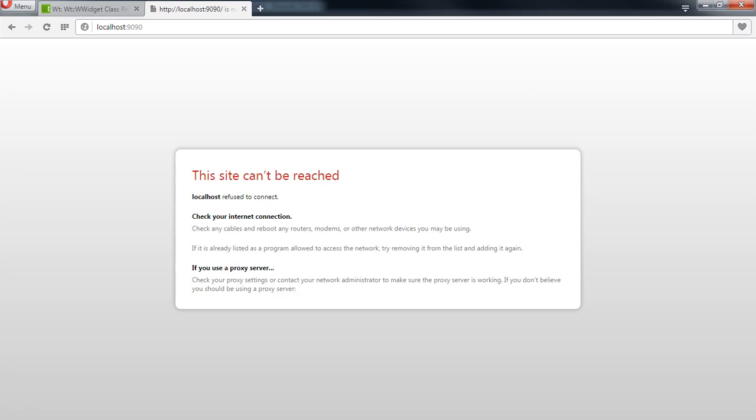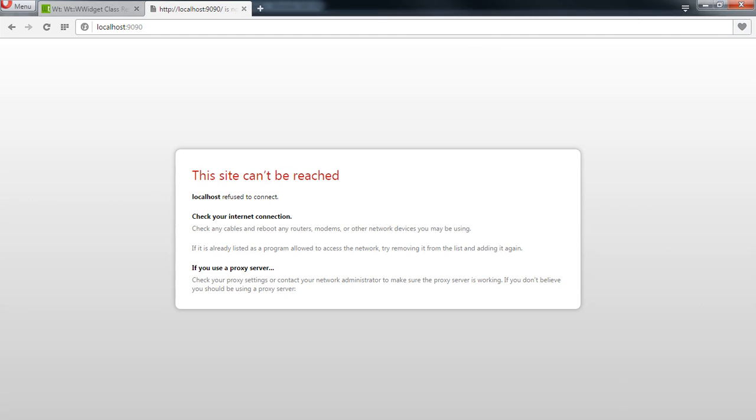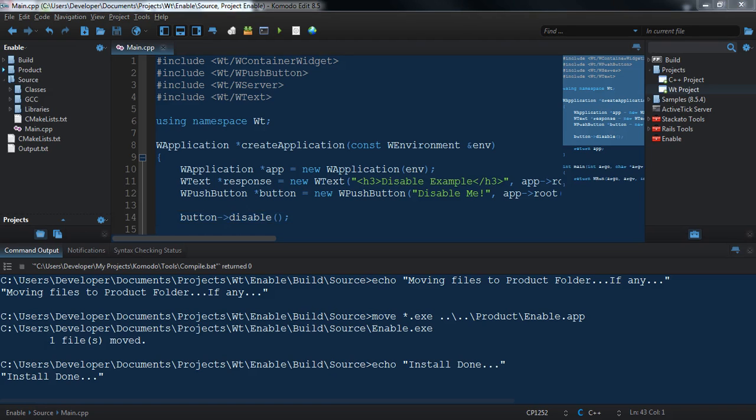And let's go to localhost. You can see there's nothing there. Well, actually, let's start the server first. And then if we do a refresh, disable example, and as you can see the button has been grayed out. You can click on it, but no events will be triggered.